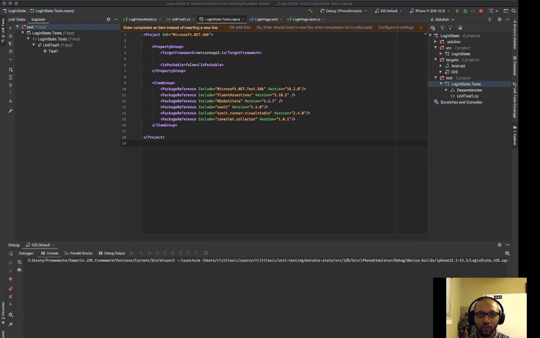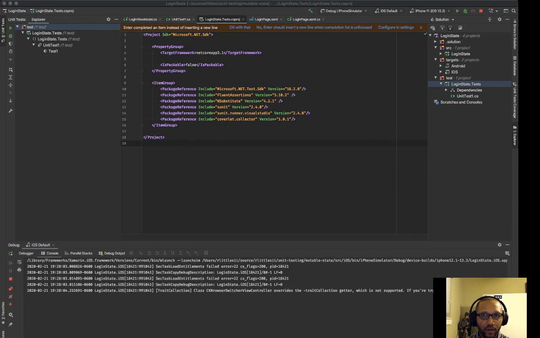Camera settings while I'm waiting, and see if I can make this a little bit more to your liking. There we go. That should make it better.